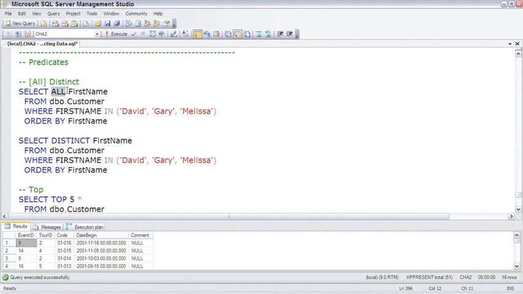Now here I wrote select all, and I bet even if you do a lot of SQL work, you never really see select all. That's the default, the opposite of select distinct. So if you don't say select distinct, the default just takes place, which is it going to be select all.